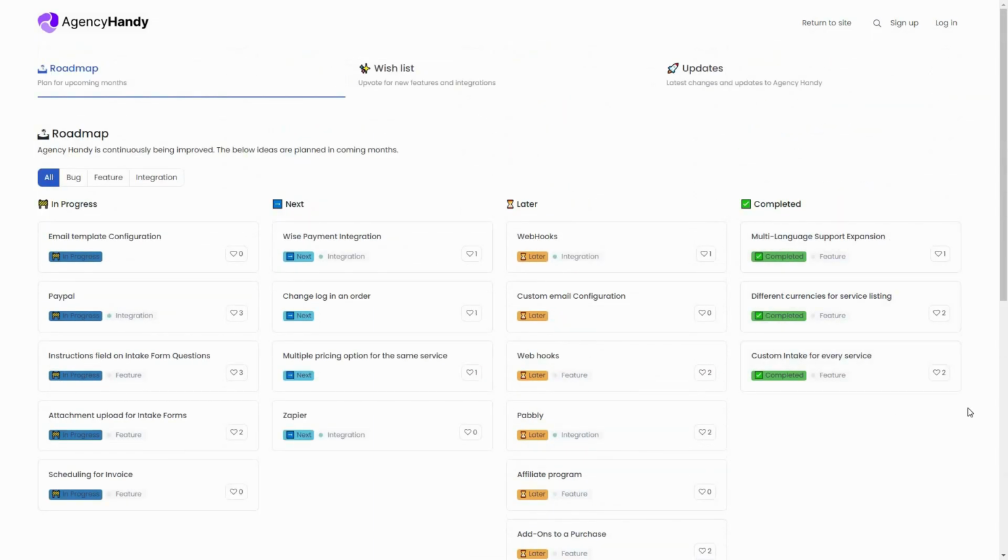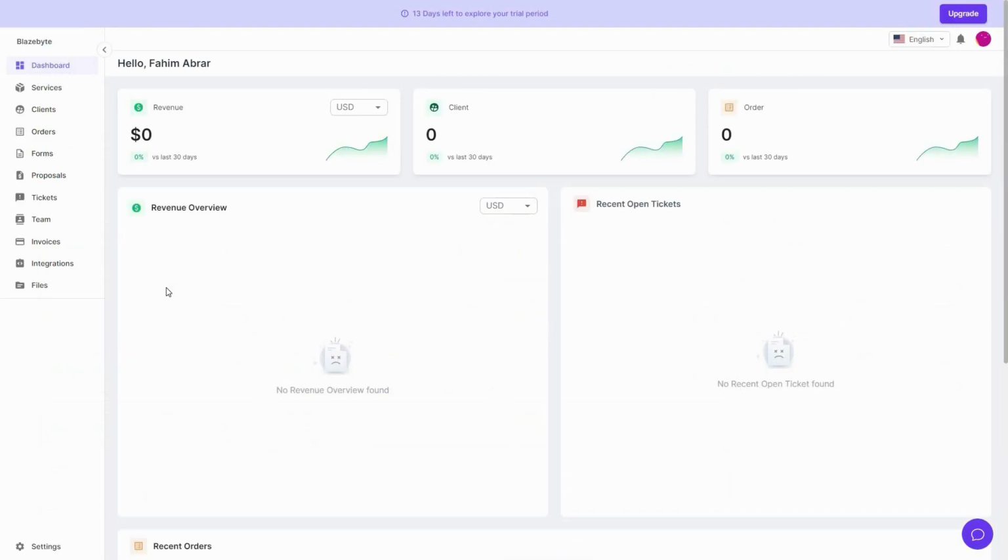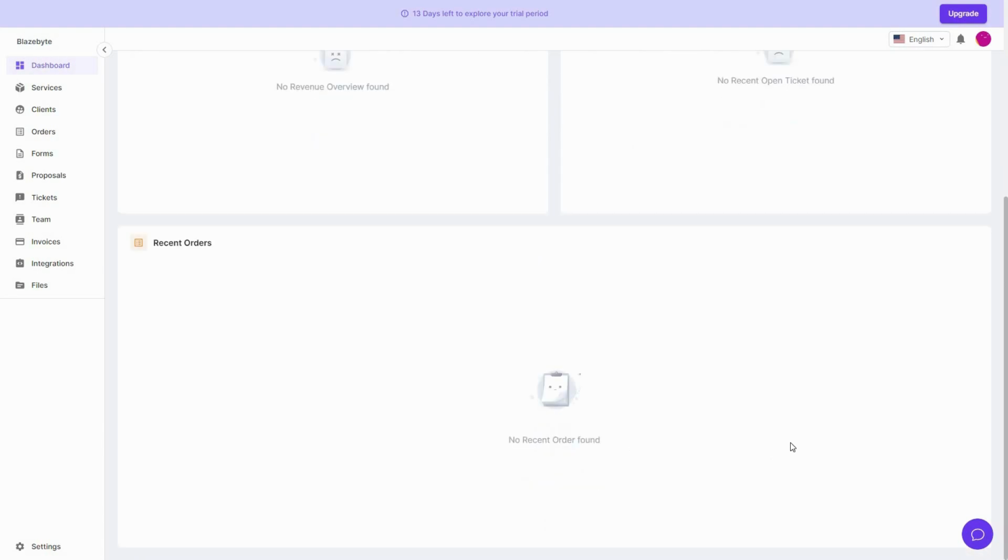So here are those. After you log into AgencyHandy, you are going to get this dashboard. And from here, you can see some stats such as the revenue that you generated, also the amount of clients you have, the amount of orders, revenue overview, recent open tickets, and also all of your recent orders. Now on the left side, there are all of the key features of AgencyHandy, and on top you can see the name of the workspace. So for me it is Disggg.